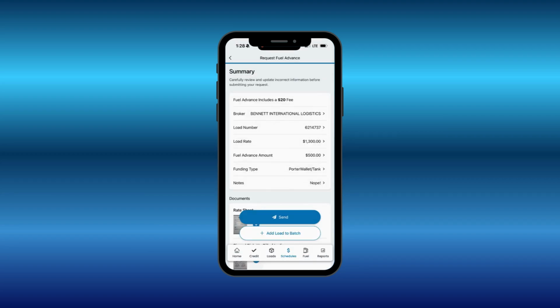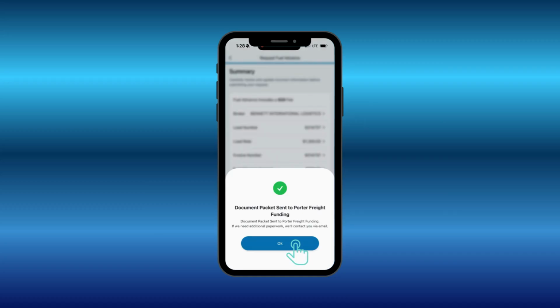Review and click Send. Click OK. You're all set.